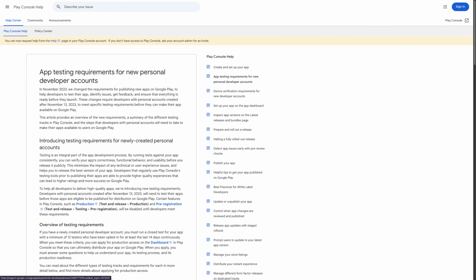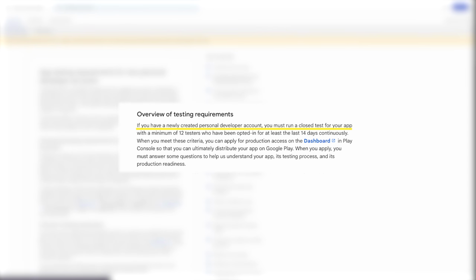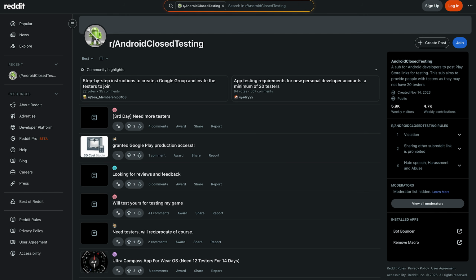If you're a new developer, every game you submit has to go through a closed testing phase first, with 12 real people, testing it every single day for 14 days. I had no budget to hire testers, so I went on Reddit and found a community where developers test each other's apps. And after the testing phase was done, Google approved my game in 1 day. 1 day. I was expecting weeks.